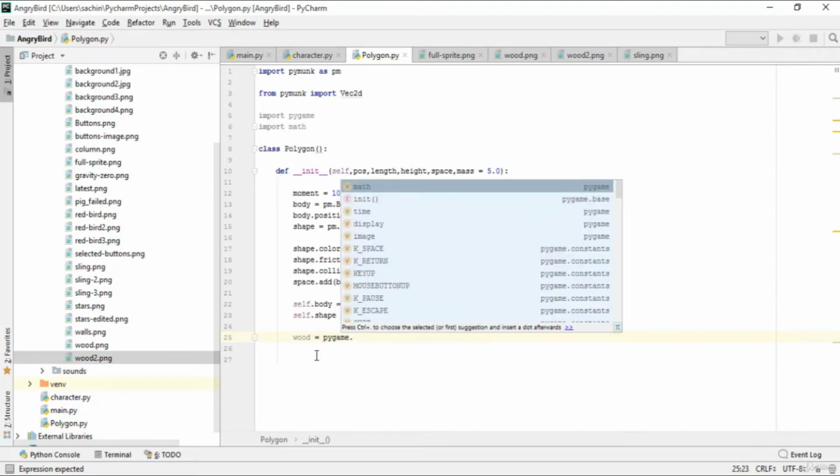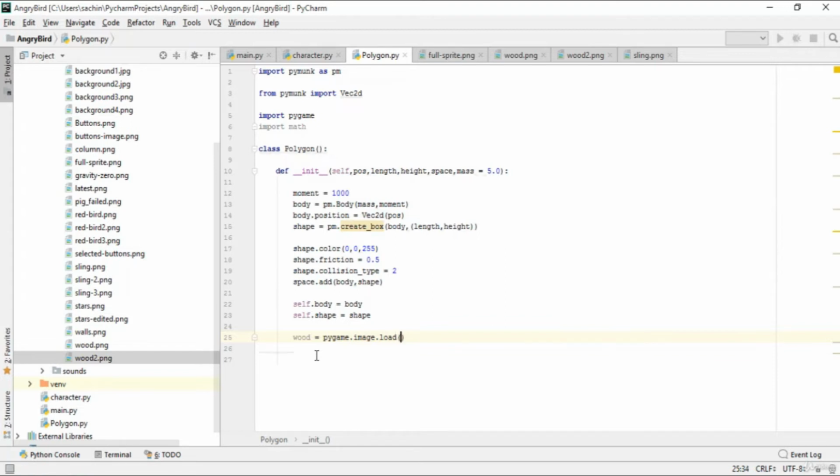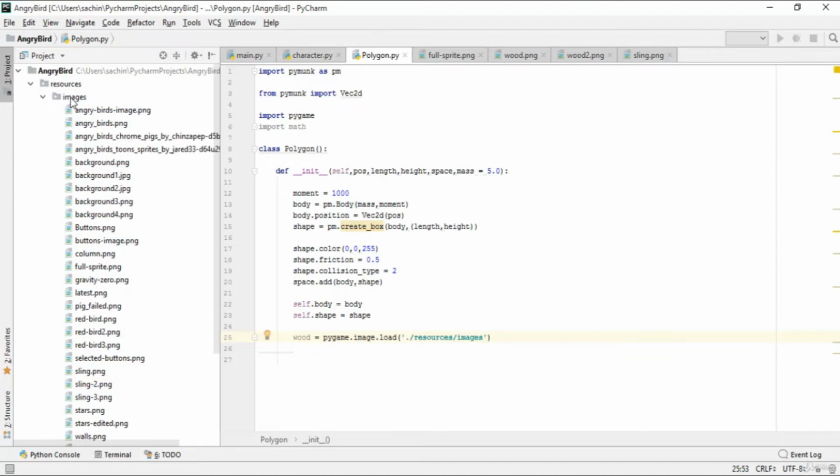That will be pygame.image.load, and this will load from the directory resources, and similarly images. Make sure you give the same directory names as you have here: it is resources, it is images. And then give a slash and wood.png, and call the convert_alpha function as always. And similarly what you're going to do next is wood 2.